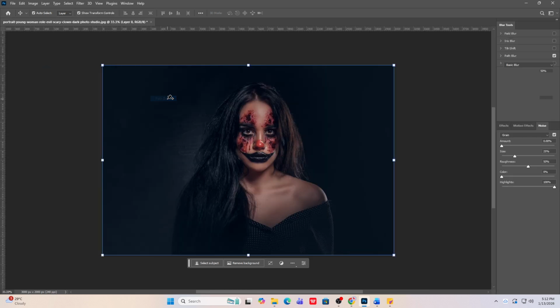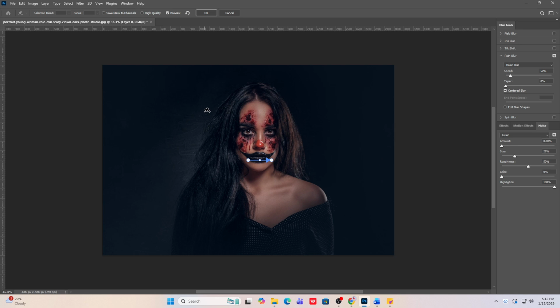Photoshop often adds a default path. Click its circle and press Delete to clear it. Now create your own motion path. Click once to place a point on the face, then click again lower on the body to define the direction of the blur. Press Enter to apply the path.